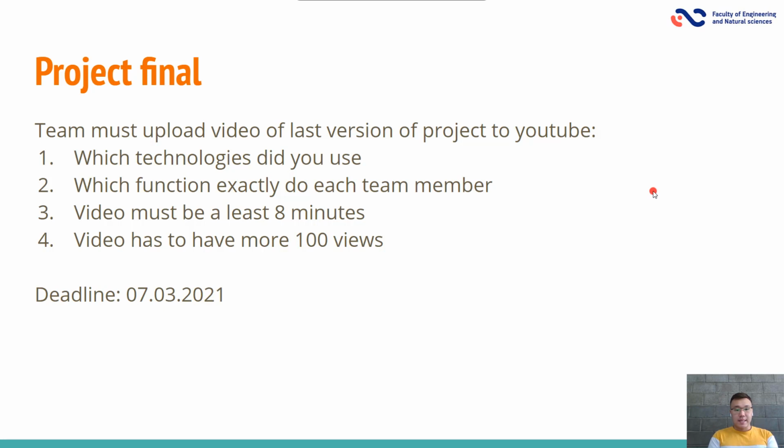Which function exactly does each team member have? For example, you have four guys in your team. It is a backend developer, front-end developer, maybe iOS, and project manager. So each team member has to explain their task, what they have done on this project. Like the backend developer explaining, I have done this kind of task on this project, and so on.